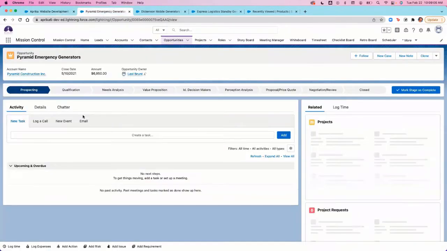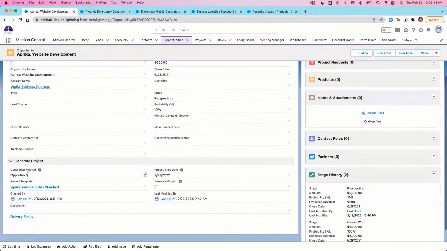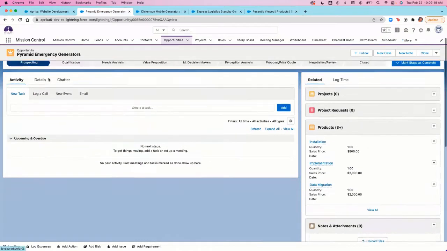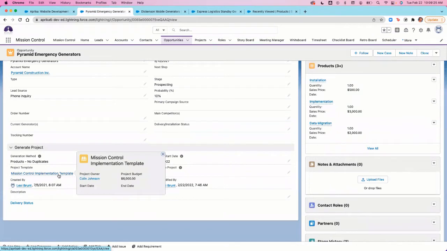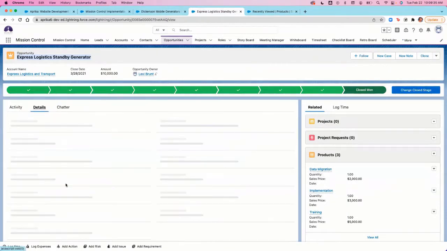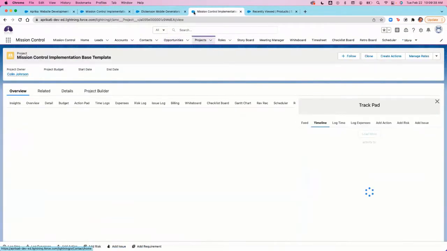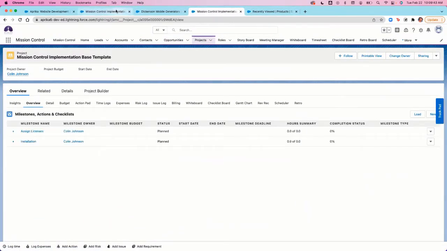So what I've done is set up 3 templates. For this opportunity generation method, what this is going to do is completely copy the project template here. With the other project generation methods, it's going to copy over either the milestones or a base template plus the milestones from the template. So I've set up 2 templates. I've set up a base template, and then I've also set up a template with all of the milestones on it that I will want to use.